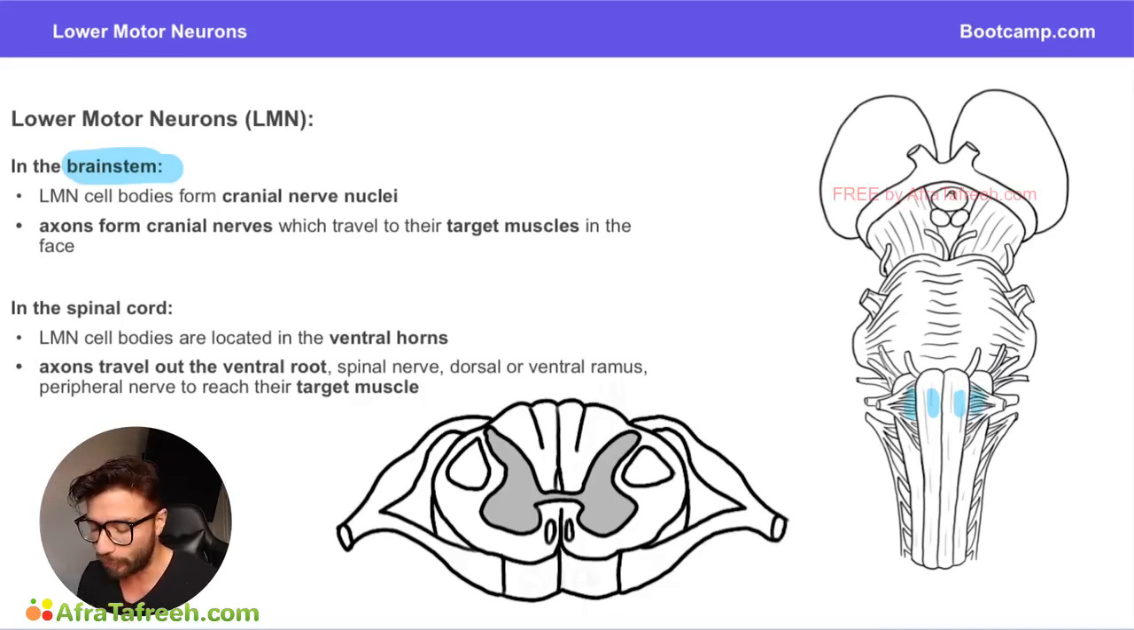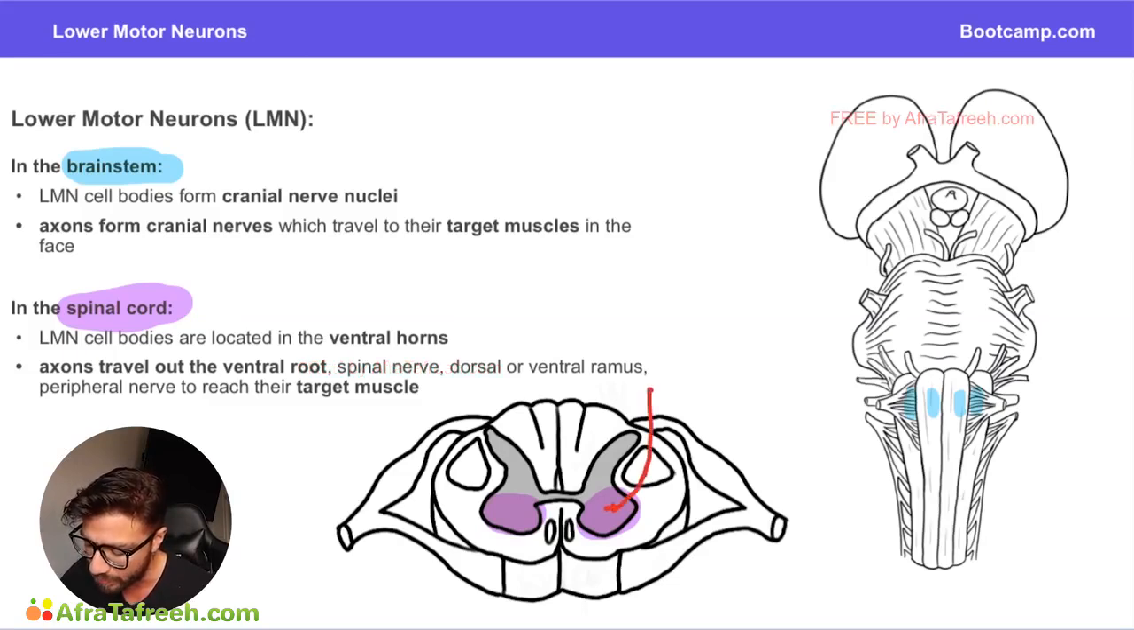Now, we also have lower motor neurons found in the spinal cord. And as I mentioned, these are going to be found in the ventral horn of the gray matter of the spinal cord right here and right here. So as an upper motor neuron descends down, it's going to come out and it's going to synapse on a lower motor neuron found here in our ventral horn, and then from the ventral horn, those are going to leave out through those ventral roots.